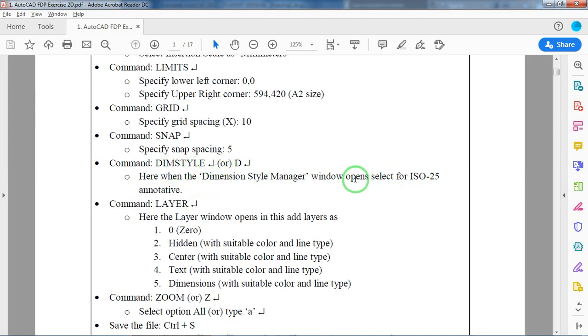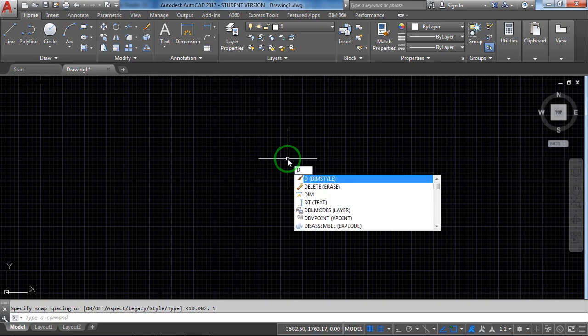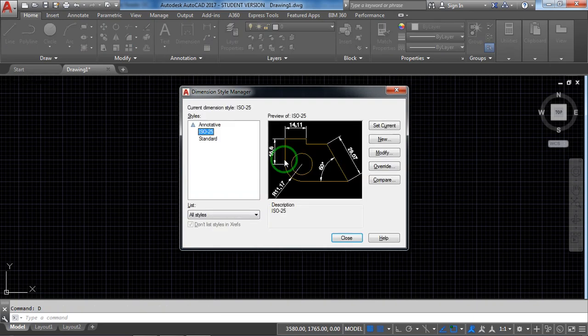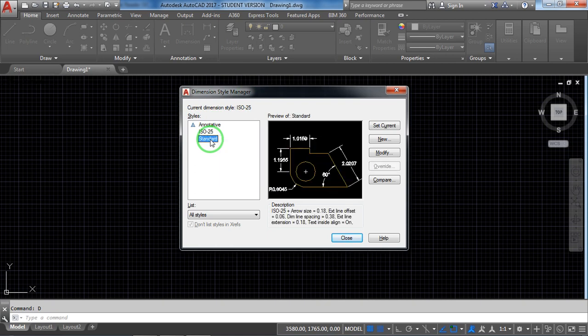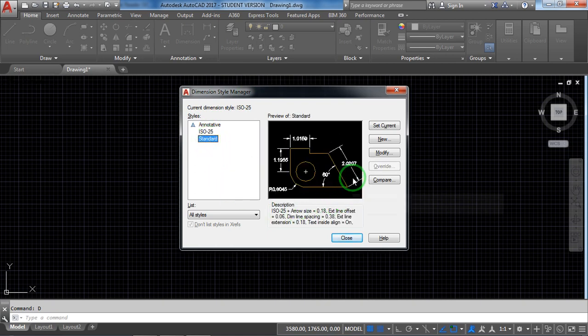For dimension style, we have to open a window and there choose the ISO 25 annotative standard. See how to do that. Just press D, by default we get dimension style, press enter. A new window will be opened, the dimension style manager. There are two annotatives, standard and ISO 25. You can see the difference when I click on standard.